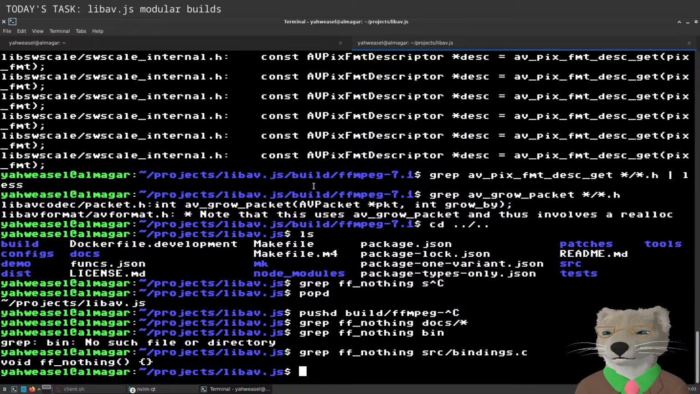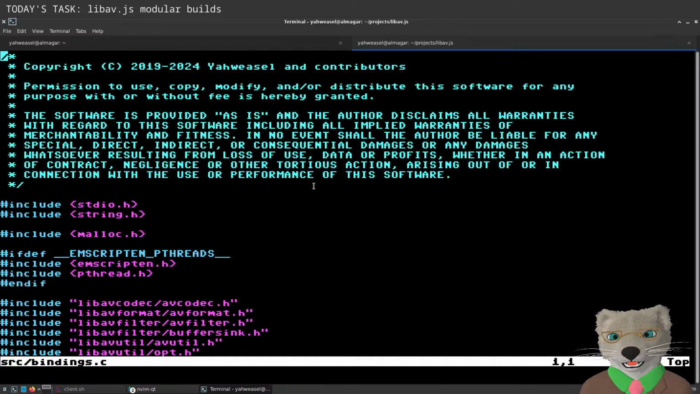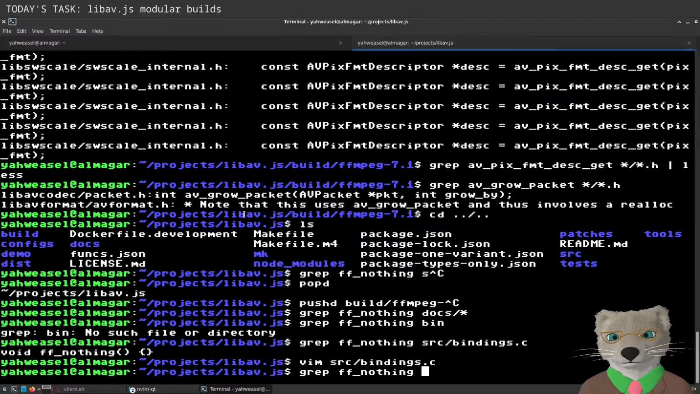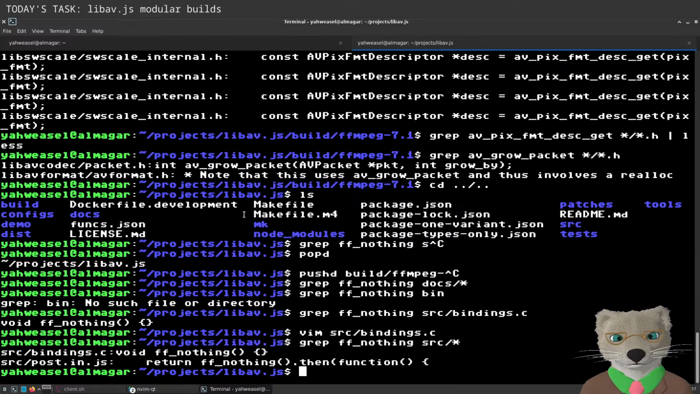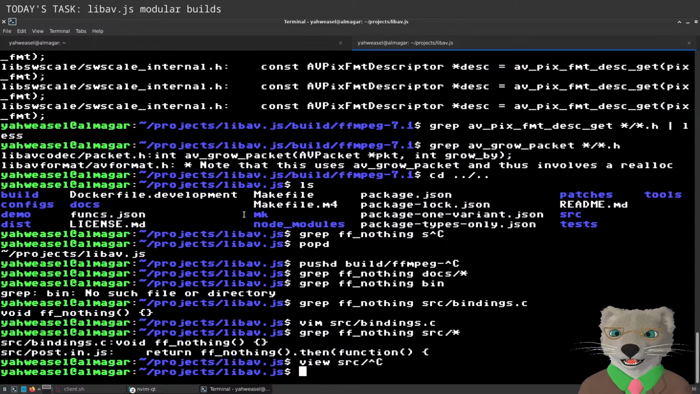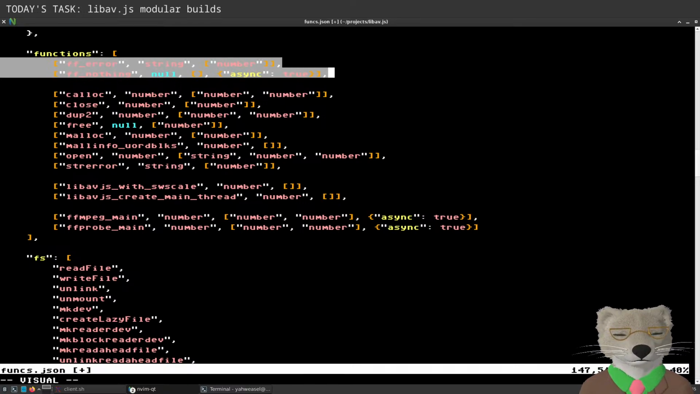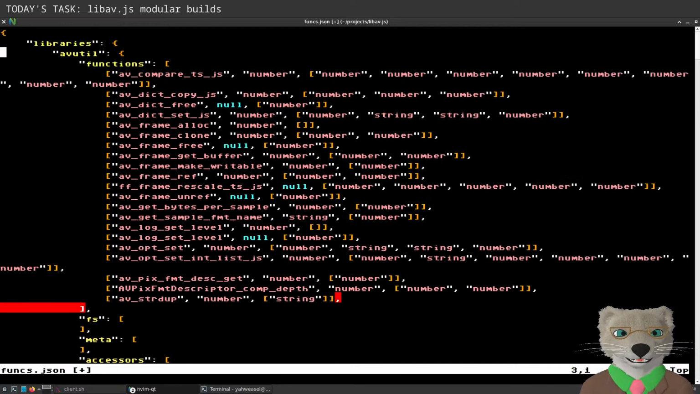This is now in source. It's literally just nothing. It is exactly what it says. Yeah, just to ensure a round trip to C for async purposes. I don't think I use it. I use it. You know what? Let's not question why I use it. I clearly use it, so whatever. Now, why are these... Oh, yeah, these aren't under meta because they are provided by C code. It's just my C code.